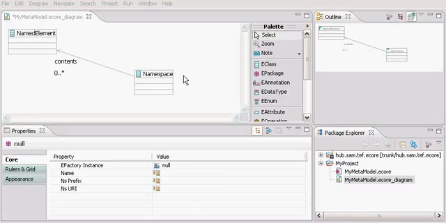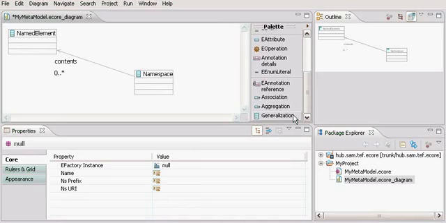Today I'd like to show you how we can combine graphical and textual model editing. We use this Ecore diagram editor and this small Ecore model as examples. Both graphical and textual model editing have their advantages and disadvantages based on the modeling task.